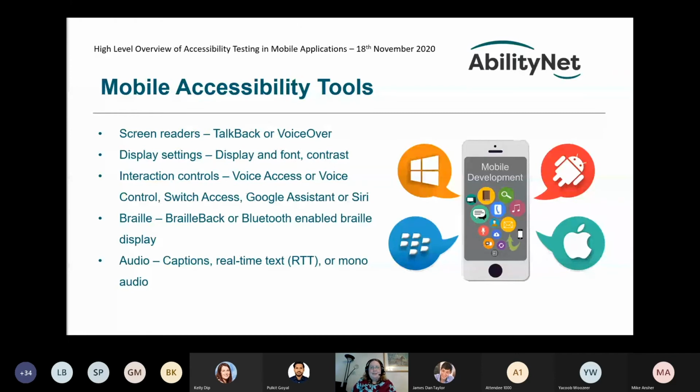And then audio, the one that often gets overlooked is captions. I hope that if anyone's got the captions on for this talk, that what's coming out is what I'm saying, or it comes out very scarily. And there's also real-time text. So for people that might be hard of hearing, they can use that as a way to communicate with friends via messaging. And there's also mono audio to help change how things are heard on the phone, to help block out certain sounds that might be difficult.